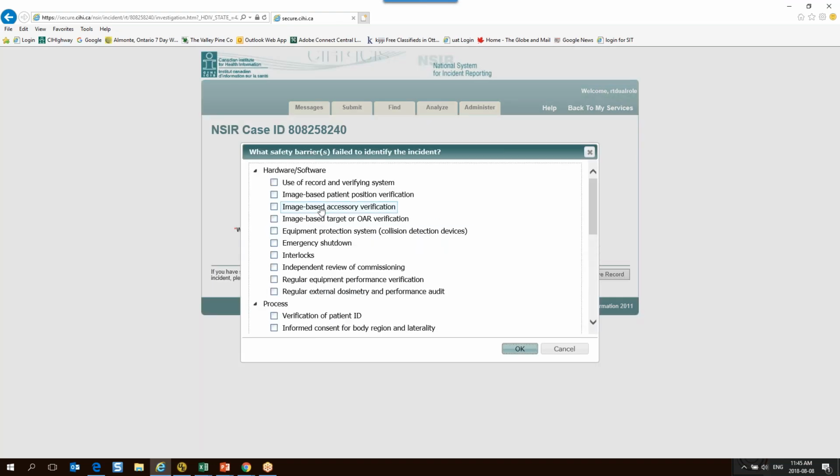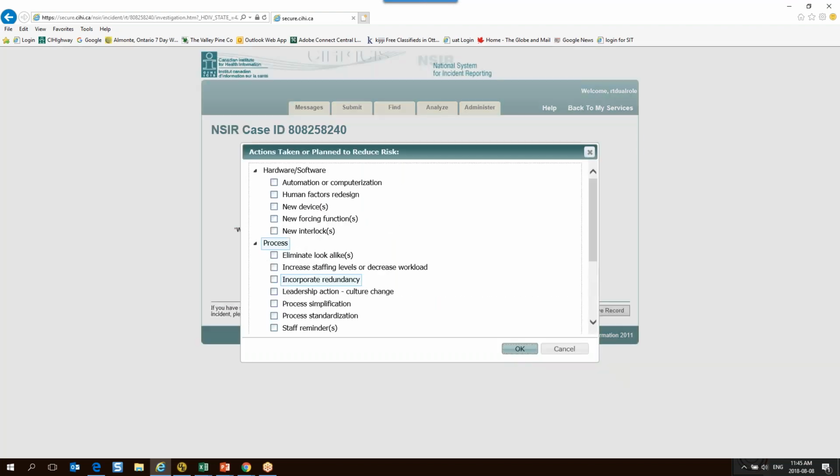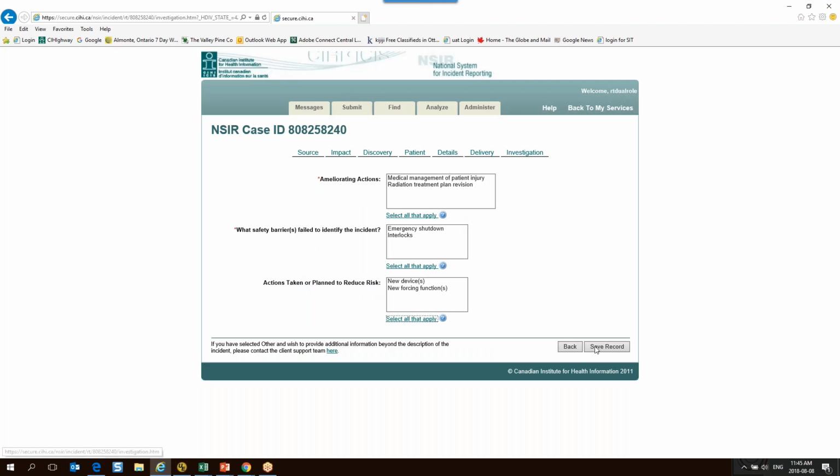What were the safety barriers that identified the incident, or sorry, failed to identify the incident because it did reach the patient? Which things are particularly relevant that could have been in place or should have been in place to help you identify this? And you can select the ones that are relevant. Again, all of these data elements are defined, and for a quick reference, you can go behind the question mark. And then optionally, you can add actions taken or planned to reduce risk. There's a list of things here that can be selected.